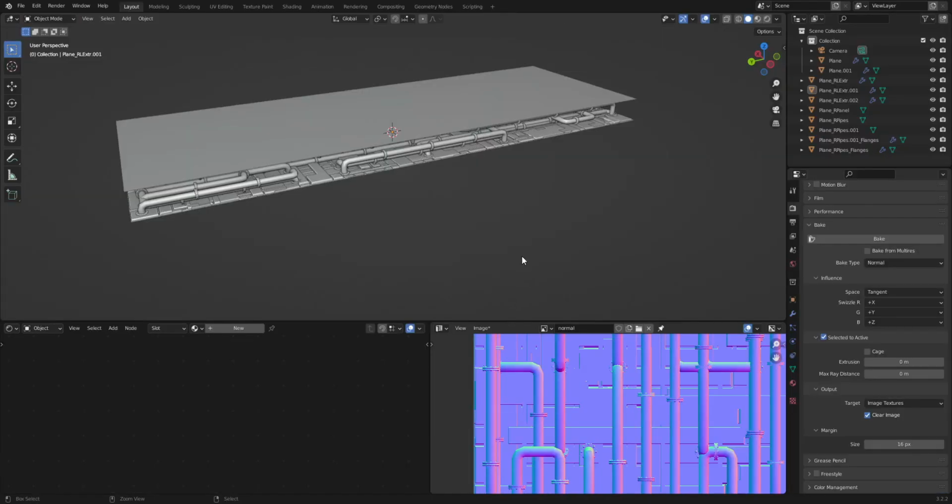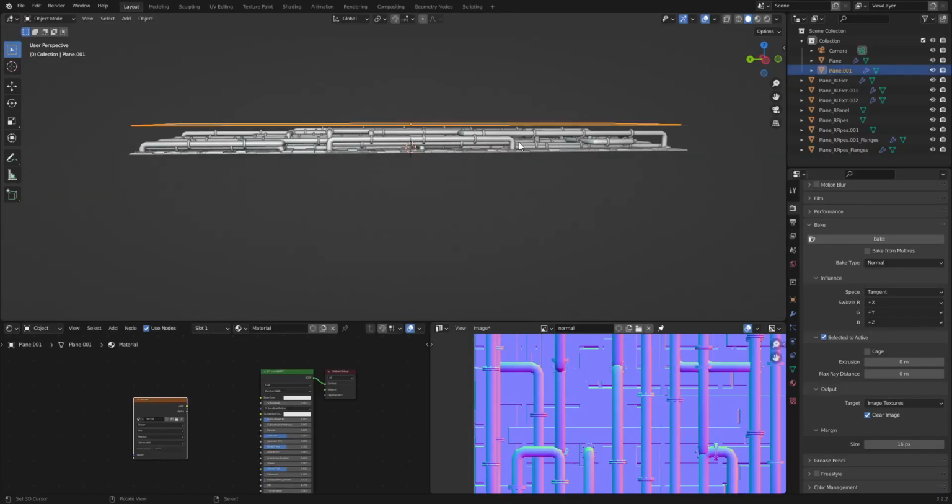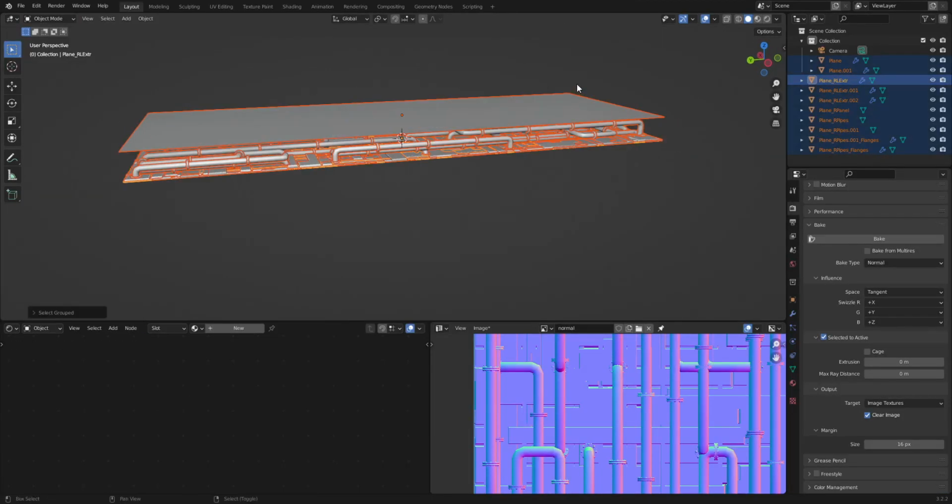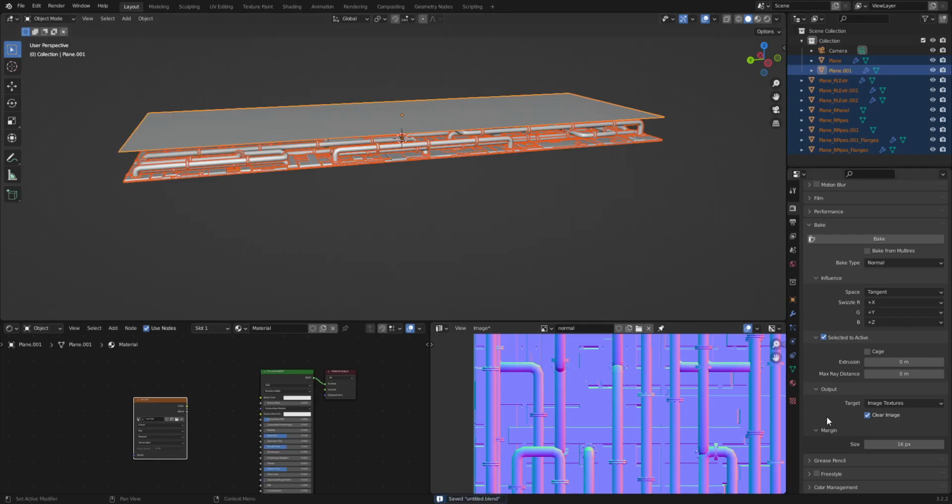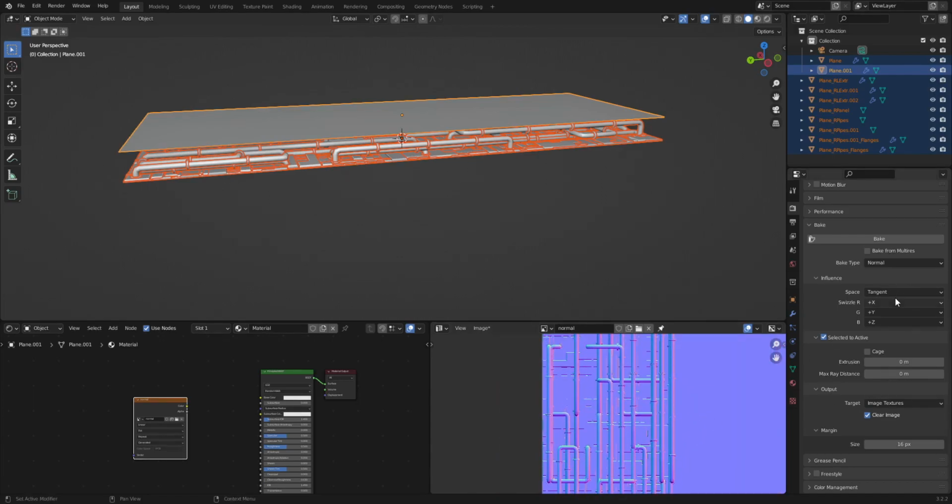Okay, let's repeat that. But max extrusion, inflate texture. Oh, that's reducing page, I think. Oh no, let's use object instead and bake.